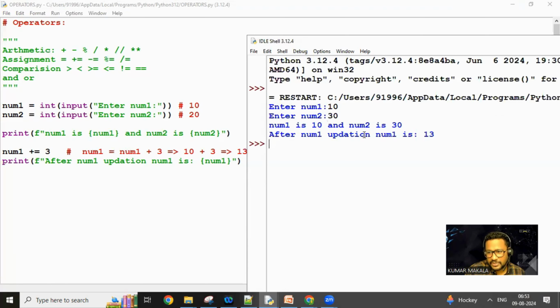After number 1 updation, number 1 is 13 now. Did you understand how number 1 became 13? Because number 1 plus equal to 3, which means number 1 equal to number 1 plus 3, right? And which is 10 plus 3, 13.